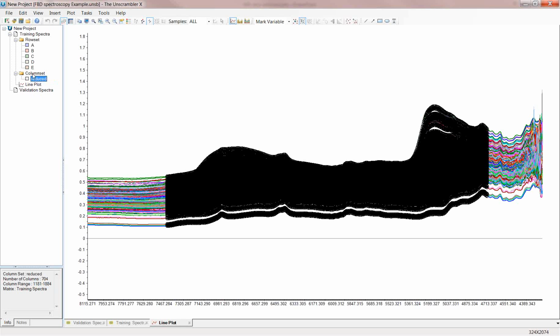When I'm working with spectra and I've made a column set, I want to right-click and make sure that this Spectra is clicked. That makes the default plotting for your loadings and your B coefficients in PLS into line plots, because scatter plots don't make a lot of sense when you're dealing with spectroscopic data.